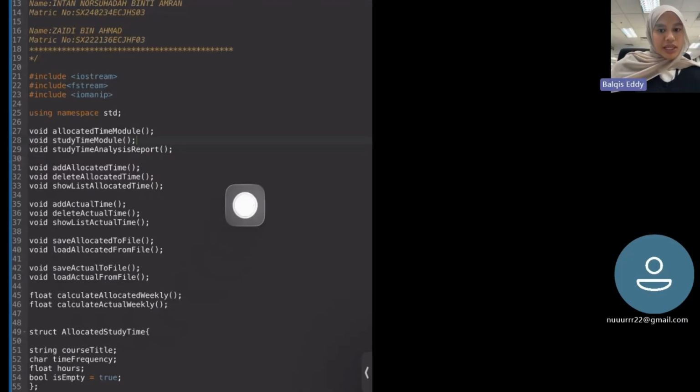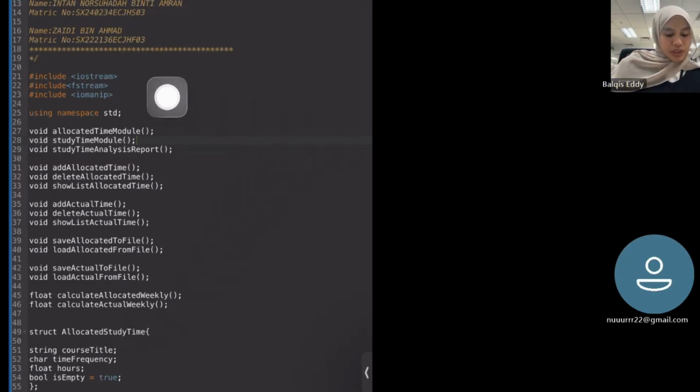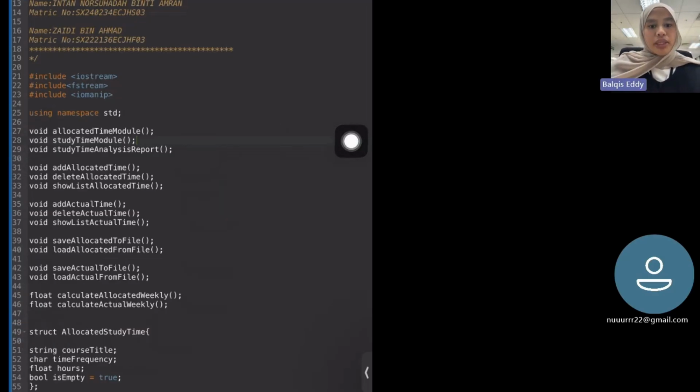Next, we declare all the functions used in the program, from the void until the float. These are like promises to the compiler that these functions exist, so we can call them in the main program, even if their definitions are written later. For example, the allocated time module handles the allocated study time menu, add allocated adds a new course, and calculate allocated weekly calculates the total weekly hours.